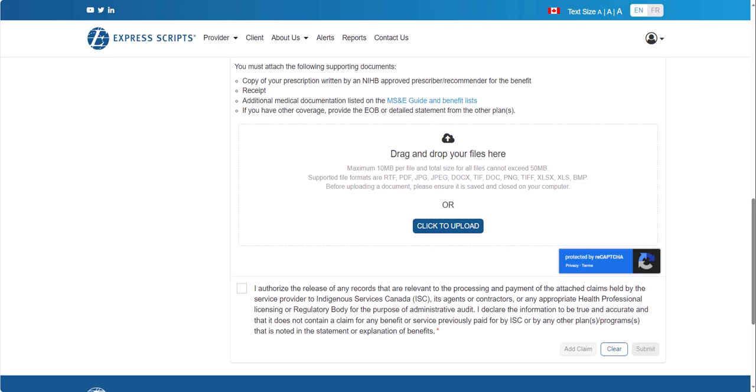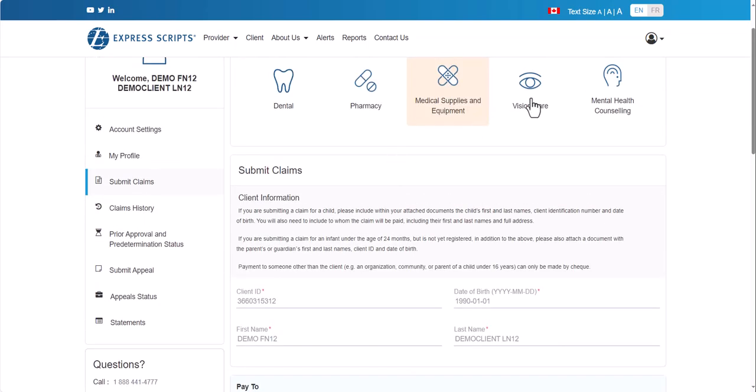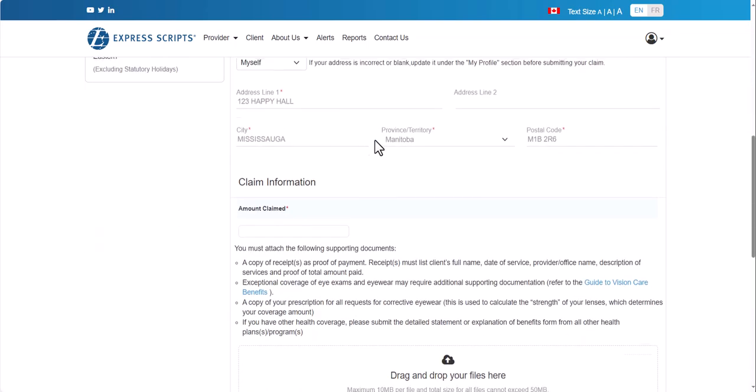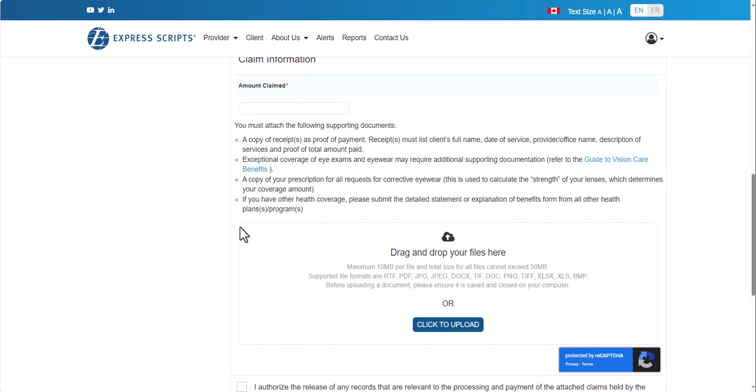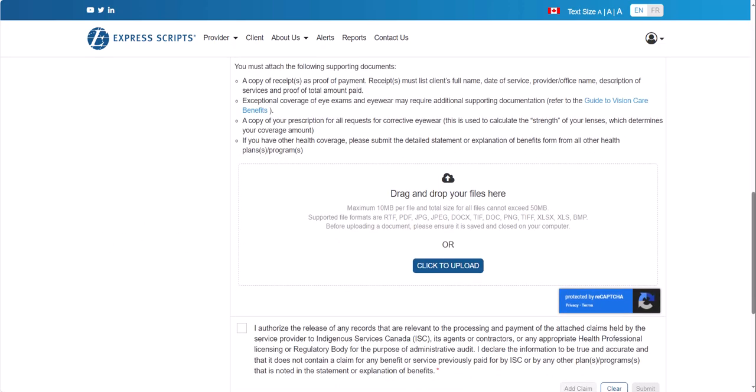from the other plans. When submitting a vision care claim, you must attach the following supporting documents: a copy of receipts as proof of payment. The receipts must list your full name, date of service, provider or office name, description of services, and proof of total amount paid. Exceptional coverage of eye exams and eyewear may require additional supporting documentation.